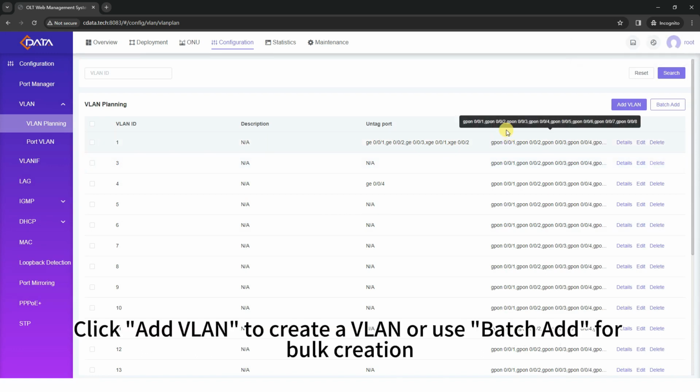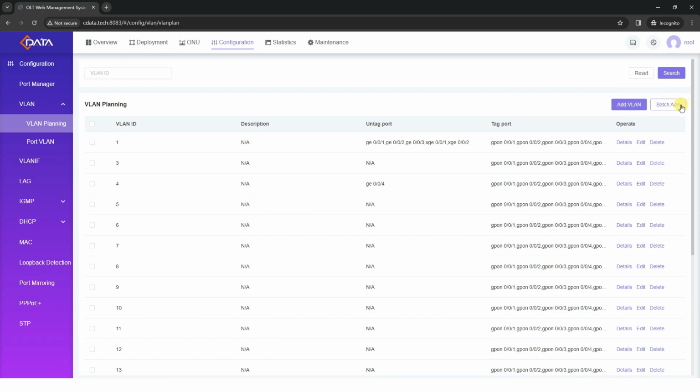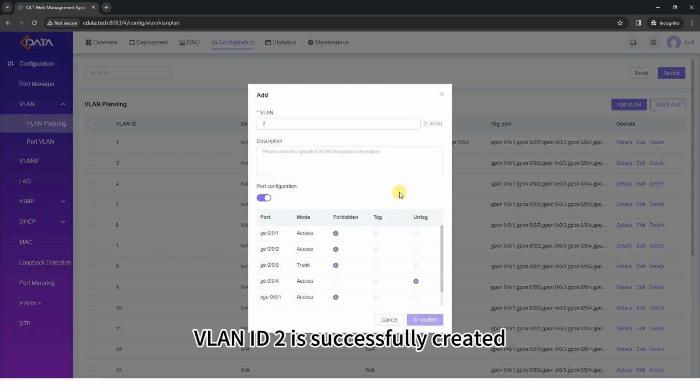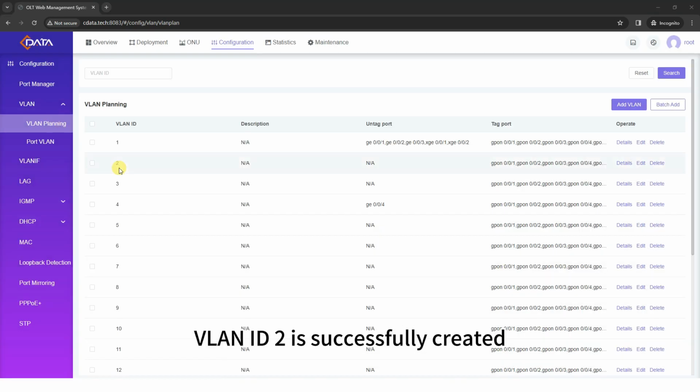Click Add VLAN to create a VLAN, or use Batch Add for bulk creation. For demonstration, we create VLAN ID 2 and confirm. After a moment, VLAN ID 2 is successfully created.